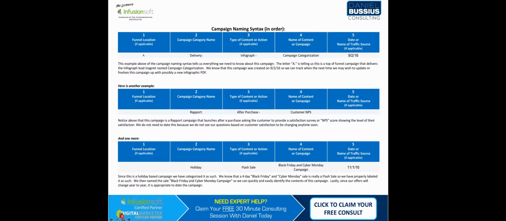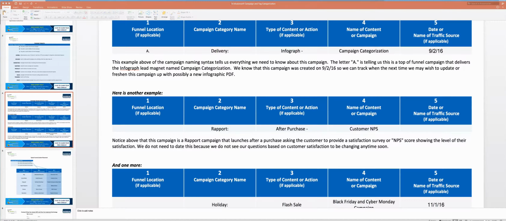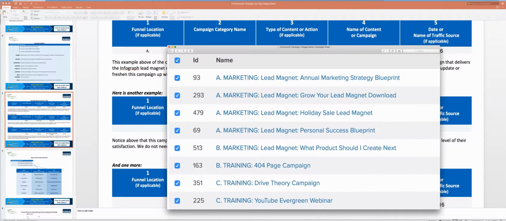So using Infusionsoft, if I get out of here, I'll show you an example. This right here is an example of how you would name campaigns. There's the prefix, the campaign category in all caps, and then the type of content. This example is a lead magnet. And then the name of the content or campaign, which here would be annual marketing strategy blueprint.